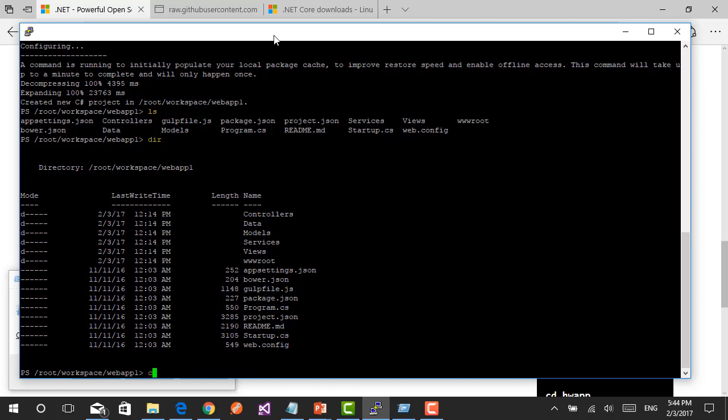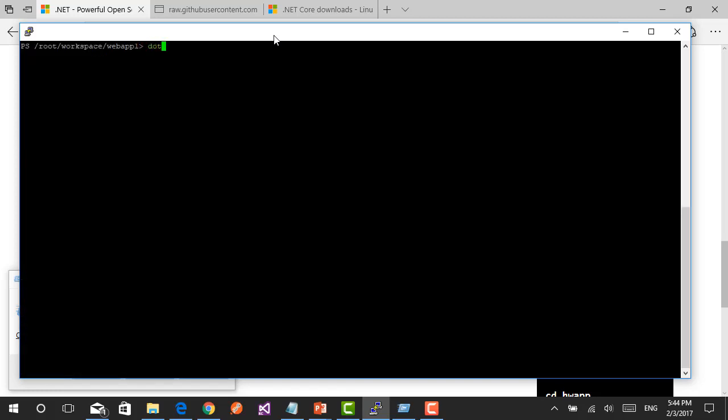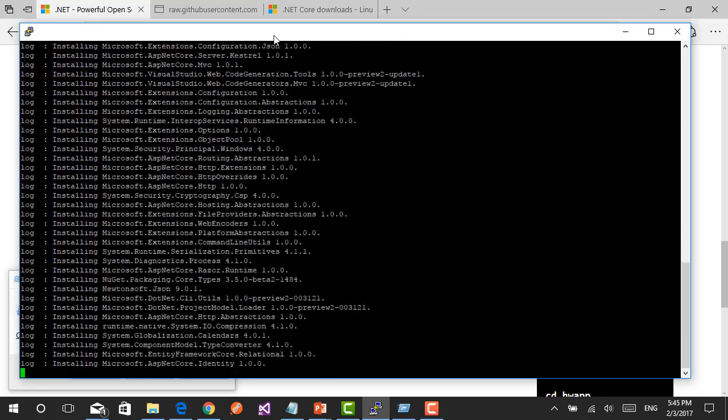Well, the next piece in the puzzle is to restore. Basically, the .NET Core applications rely on certain packages. In order to get them going, we need to do a .NET restore. So I'm going to say .NET restore now. And as you can see, it's going to go ahead and start pulling down all the required packages from the feeds, and it should start getting the feed any moment now.